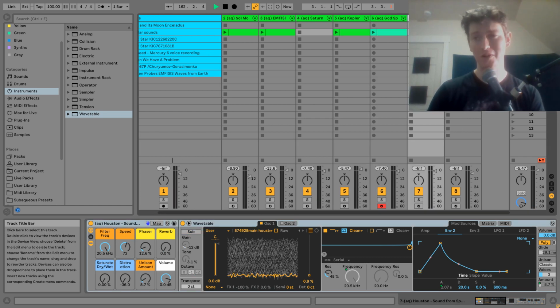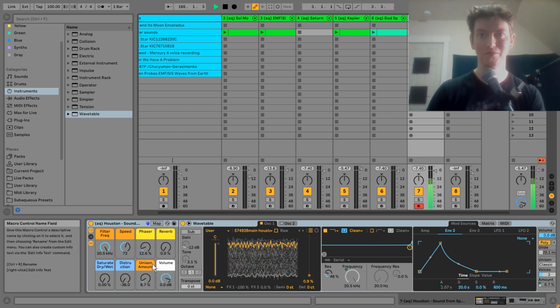Then we got another one, which is one of the most famous recordings from the Apollo mission, which is Houston, We've Got a Problem. A little hard to hear, but if you pay attention, you can definitely make it out. Same thing, I've got a speed knob here.